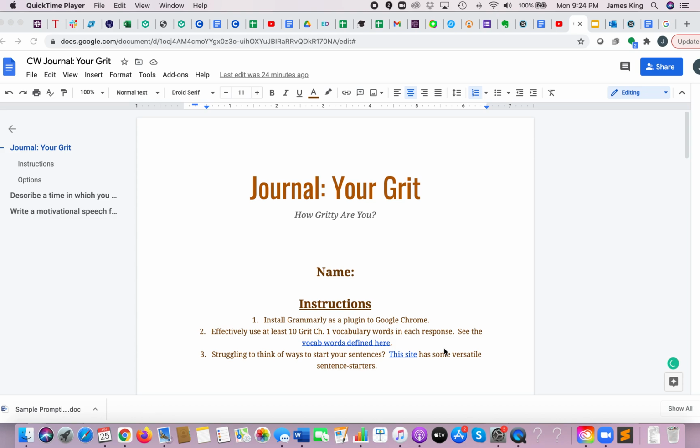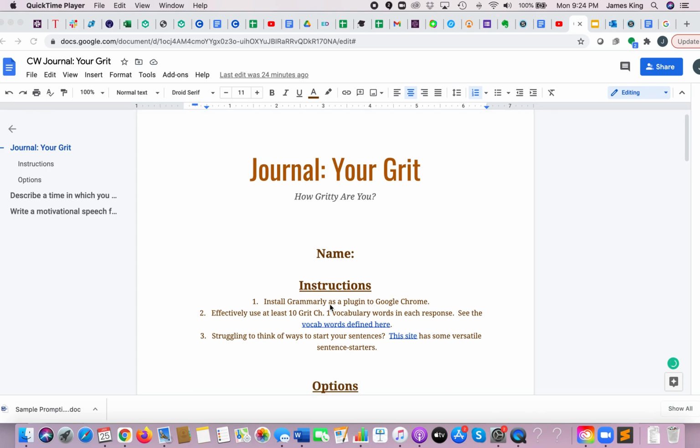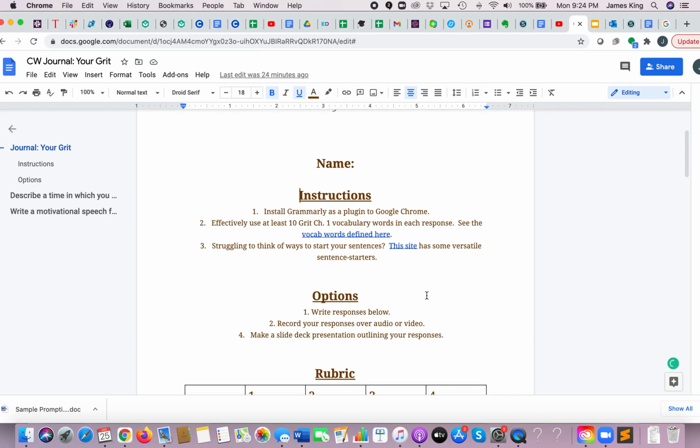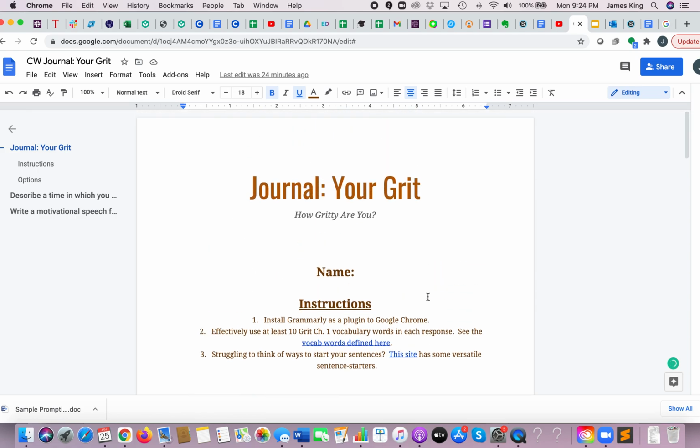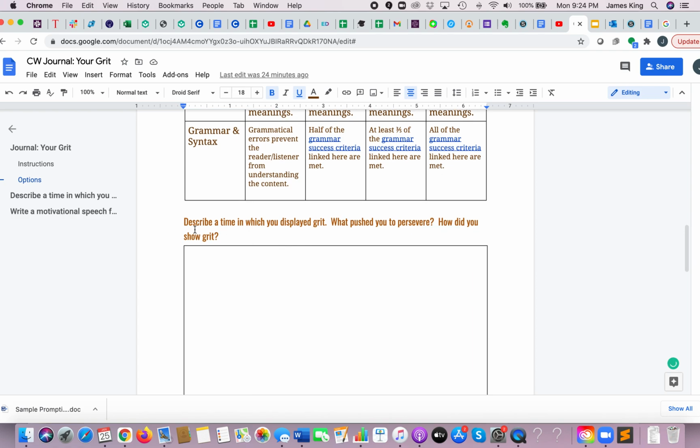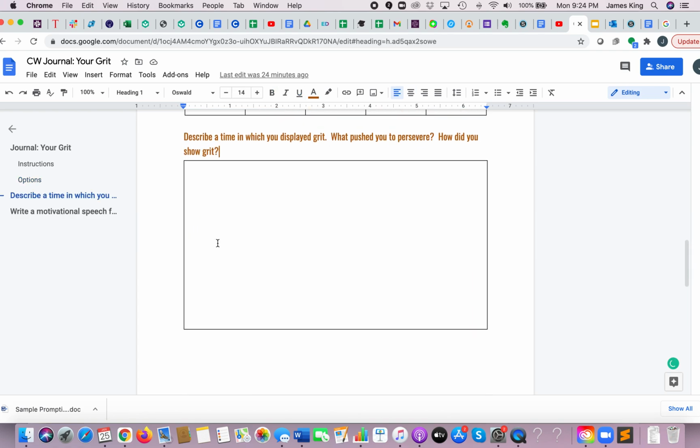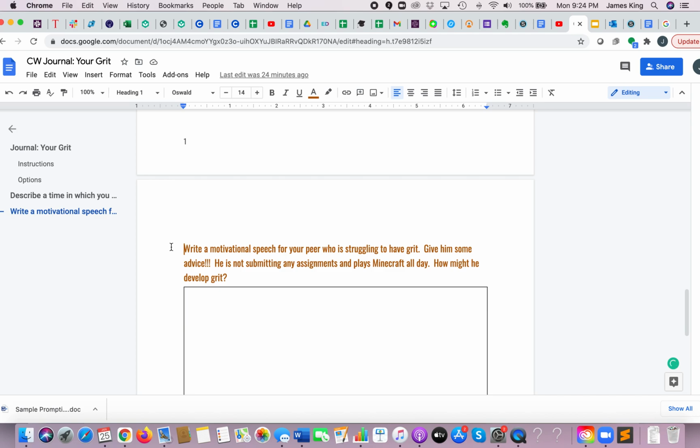Today I'm going to go over how to journal your grit. How gritty are you? Let's figure it out. So, in this assignment, you'll be journaling or speaking or presenting about two prompts: a time in which you displayed grit and a motivational speech for your peer who is struggling to have grit.